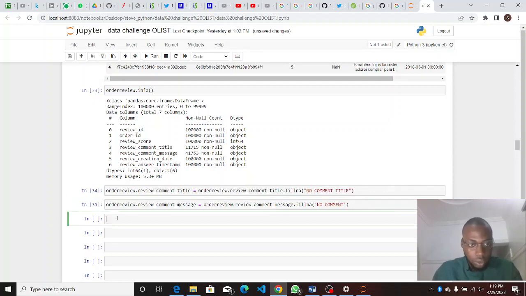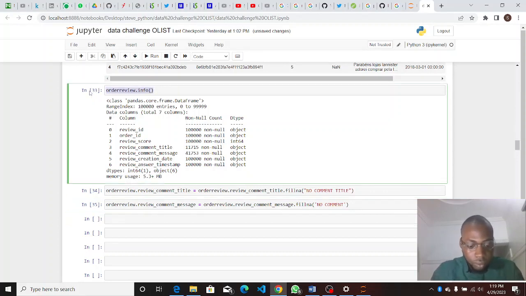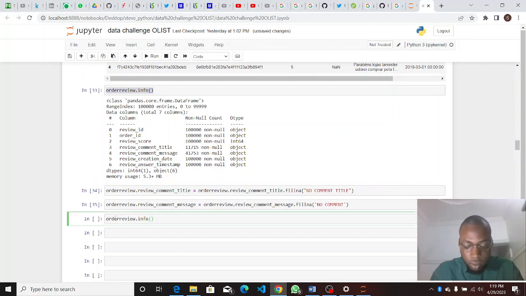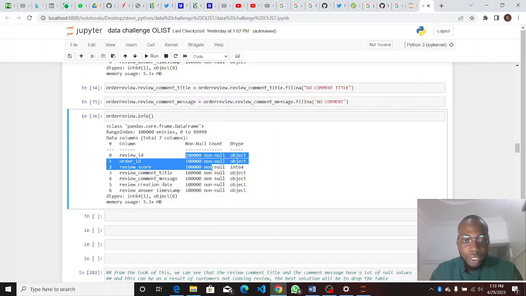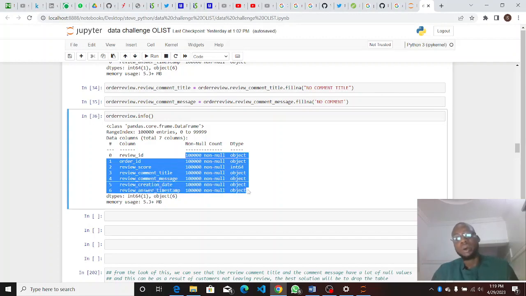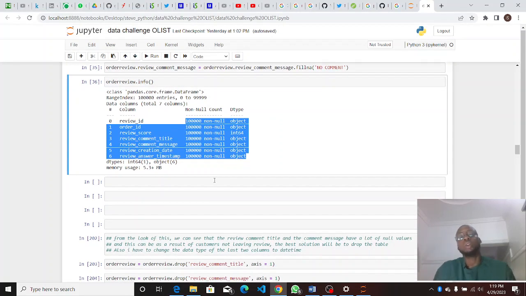So now I will check the info. Yeah, now you can see that everything is now uniform. We now have values in them. Initially, what I did yesterday was to drop the columns, but I now thought about it: why should we drop them when there are comments there that can point us in a direction? If there are no comments there, let us say that there is no comment. But if there is a comment there, let's see how we can use that particular comment.